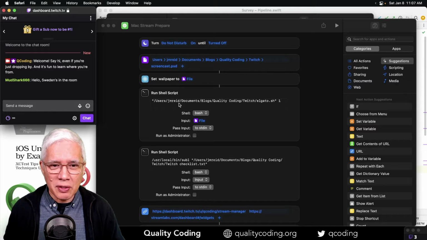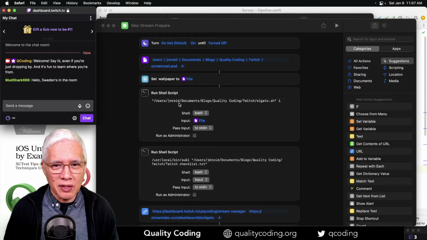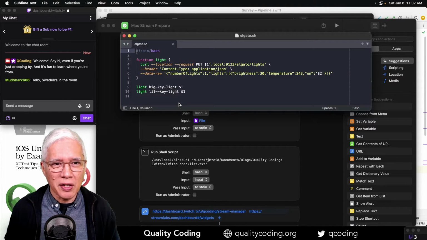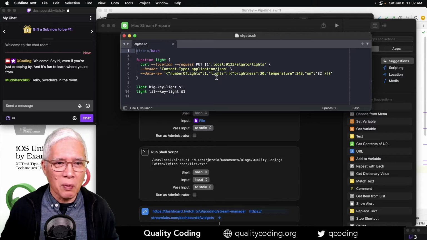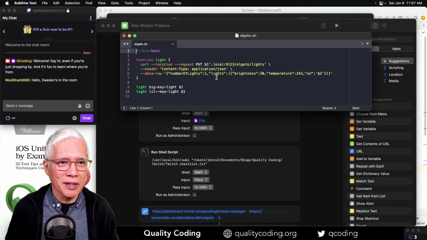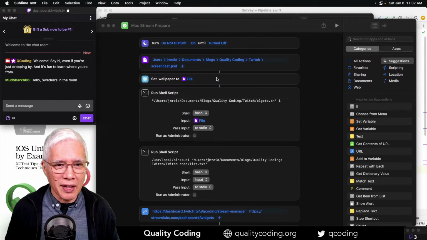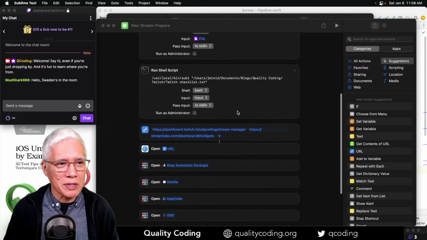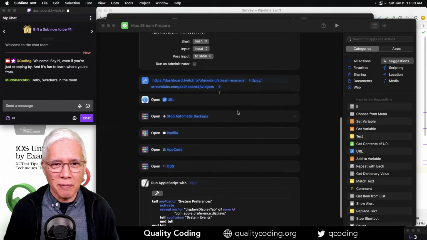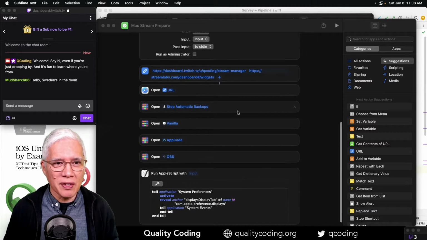And then it took a little bit of experimenting, but I found that I can turn on my lights and set them to the correct brightness. So I've got big key light and little key light. I had to find what were actually the names represented in my local network. So I did that. And so that turns on the lights, and then it opens up my checklist, so I can do the manual stuff.